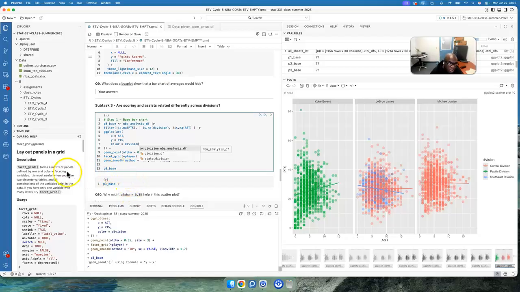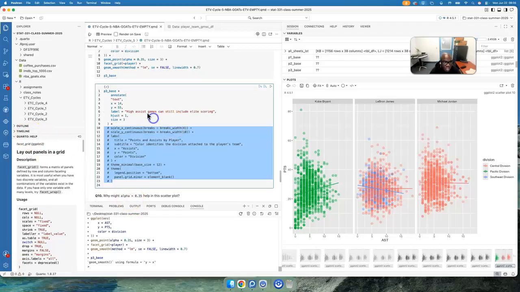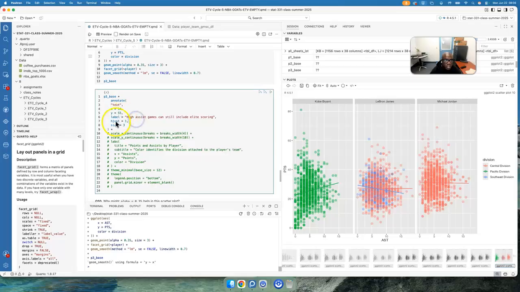And the function behind that is called annotate. And then I'm gonna put it down here. And then I'm also gonna provide the labels as well as more breaks. So you'll see this in one moment. Actually, annotating, we're able to then specify location 14, 15, 14, 55. So around here, some text that says high assist games can still include elite scoring.